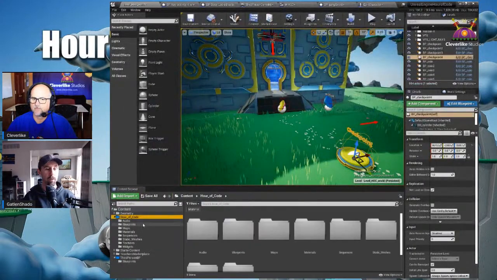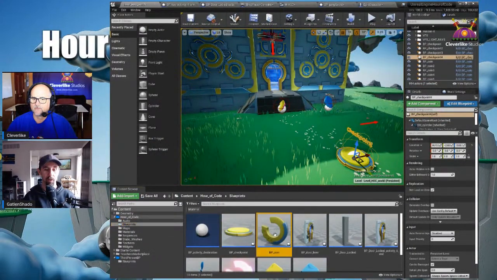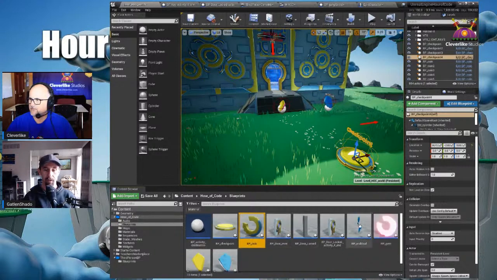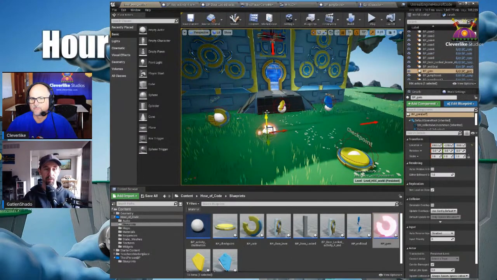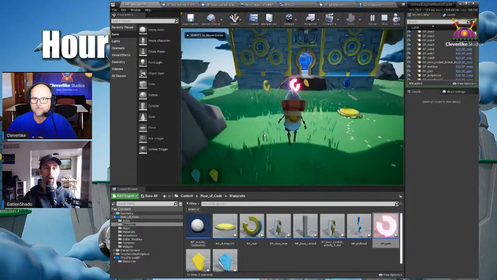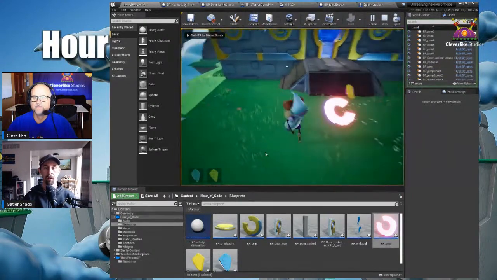So inside of our hour of code, inside of the blueprints, we have the coin. Zoom out just a little bit, and we have the gem. So we need to bring these into our game world. So I'm going to bring one of the coins over here and lift it up a little bit. Grab the gem, I'm going to lift that up and set that right there. And when we play and we walk over them, we get a noise.